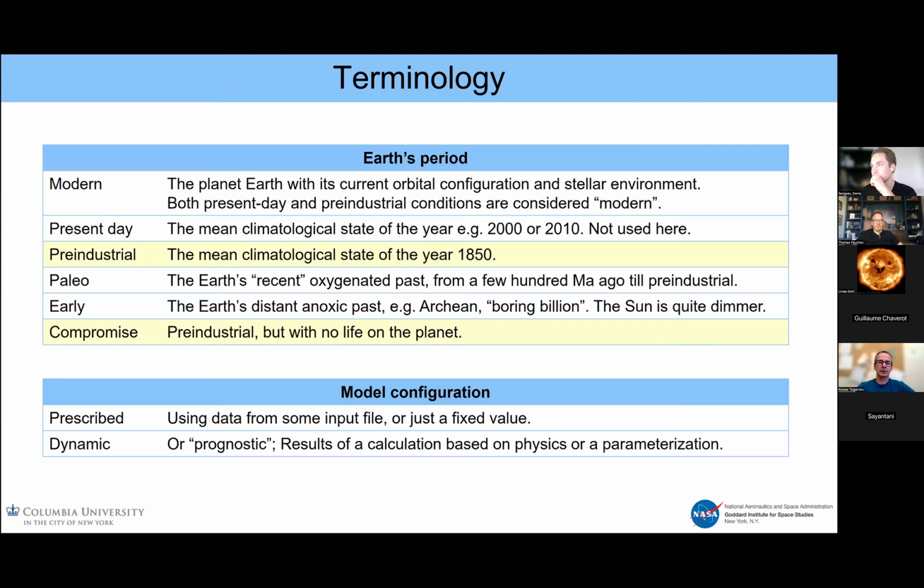First of all, terminology. There are people discussing different periods of Earth, and they use different words. And we ended up in this table here that when we say modern, we mean something like either pre-industrial or present, but something fairly close to our lifetimes. And then present day literally means now or about now. And then pre-industrial is established that it always means 1850.